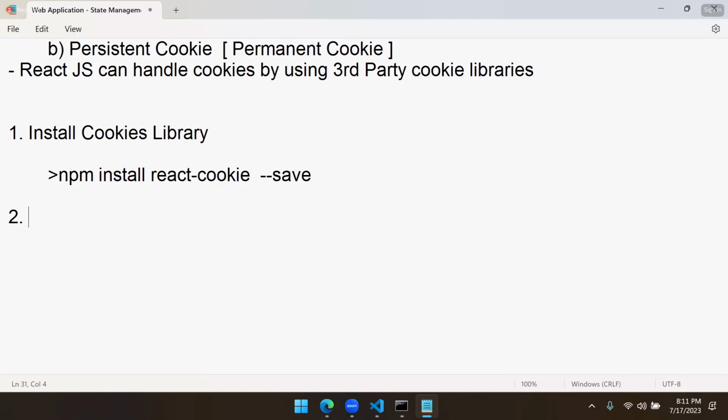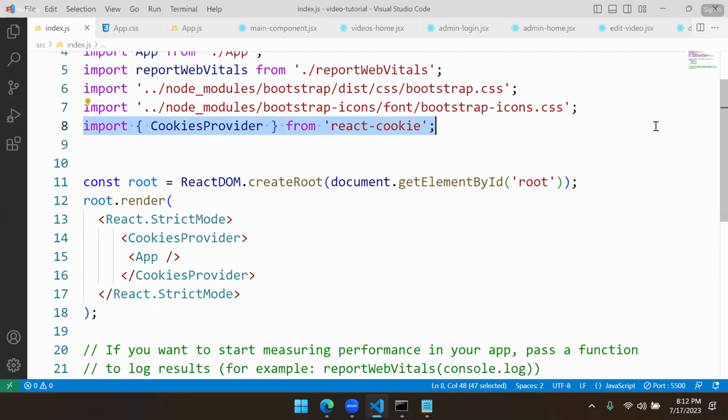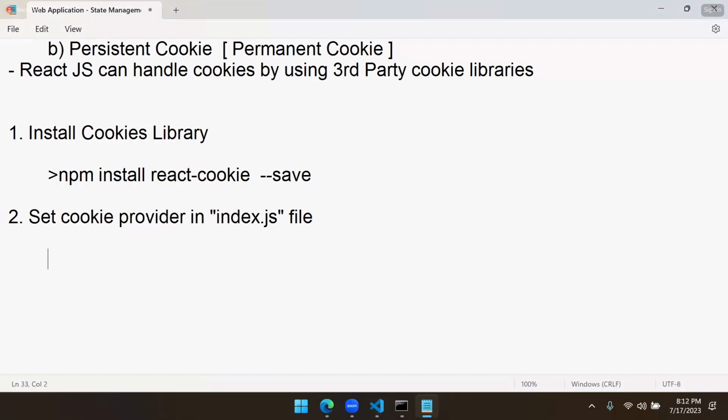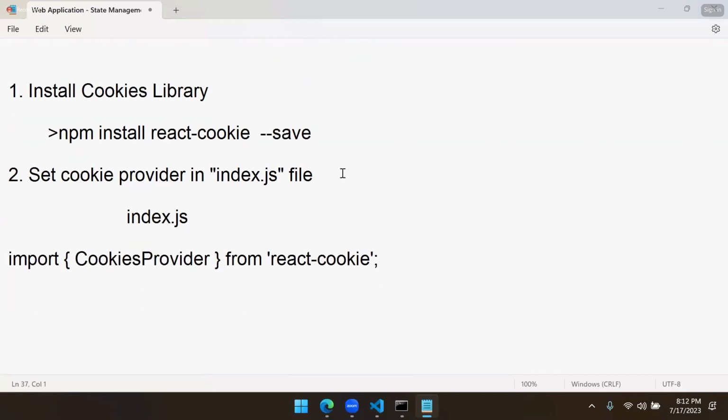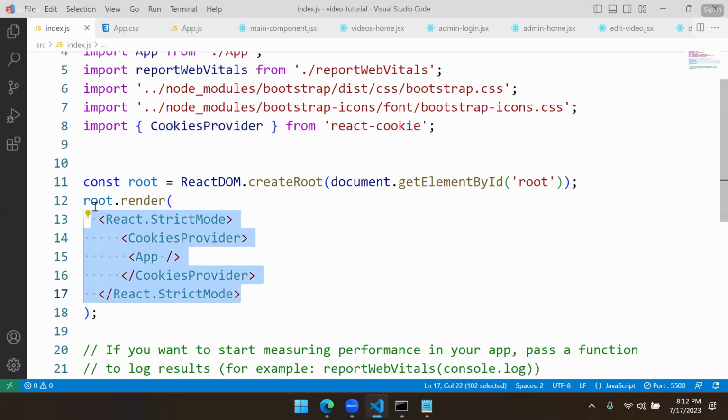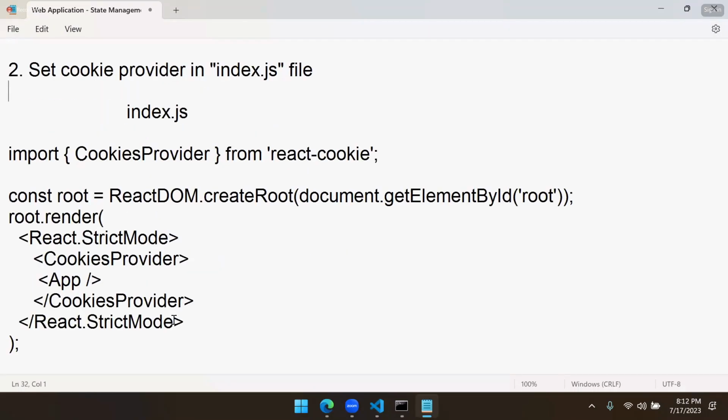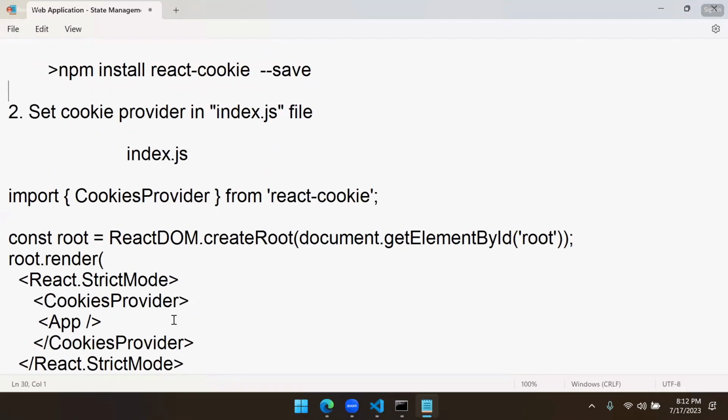Second point, set the cookie provider in the index.js file. In the index.js file, you have to import the cookie provider and set it like this. I will give you this complete code so that you can understand where to set it up. Okay, this is the cookie provider.